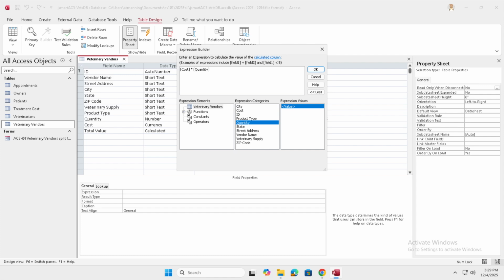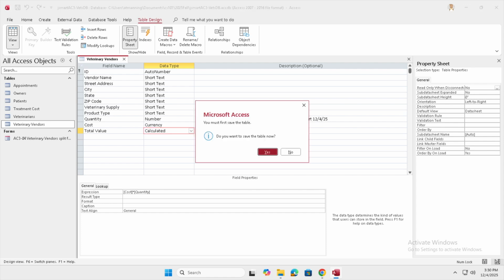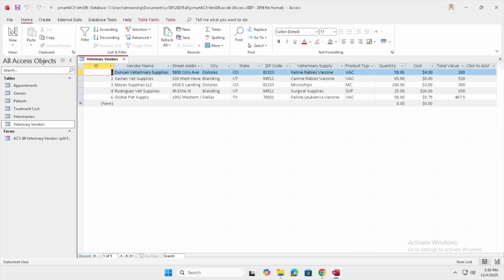What I love about this is I avoid the chance of me mistyping the name of the column. And if I mistype the name of the column, bad things happen. It doesn't know what to do. And that's very much like an Excel spreadsheet, multiplying one cell by another. In this case, we're just saying multiply what you see in the cost column by what you see in the quantity column for each record. And I click OK. And now I go to Datasheet View, saving my changes. And look at that. I see total value there.